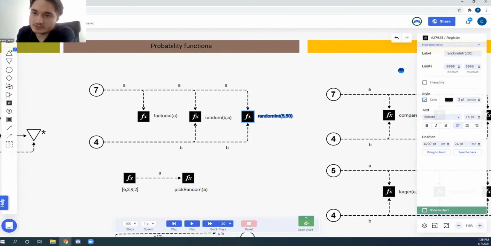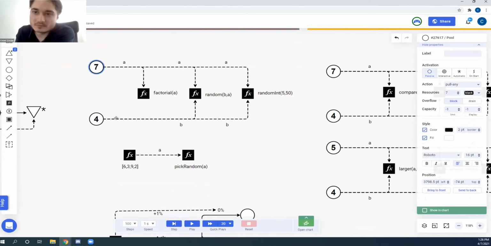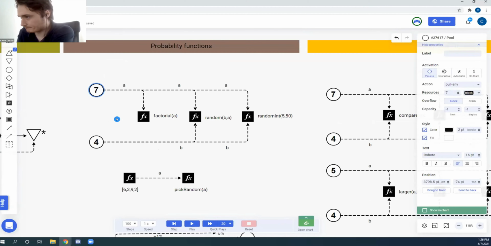If you want an easier way to change the parameters, rather than search for the specific registers and look at the formula, you can have those pools influence the register. It's easier to see them, it's easier to keep track of them and change them.